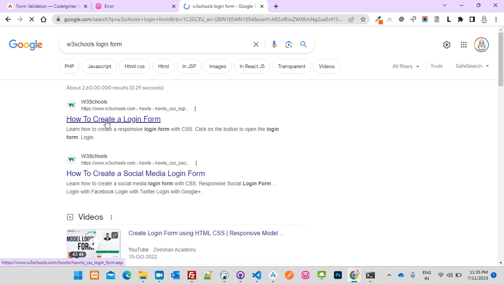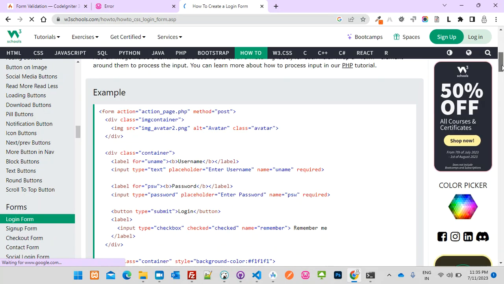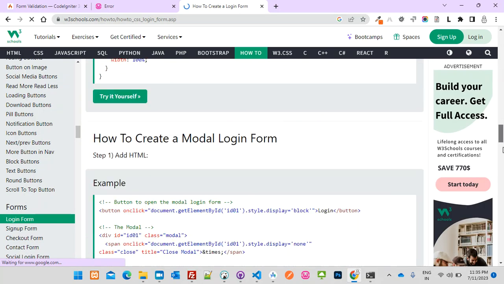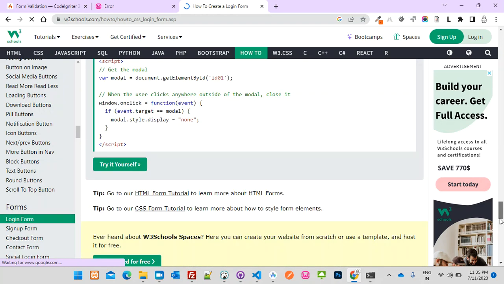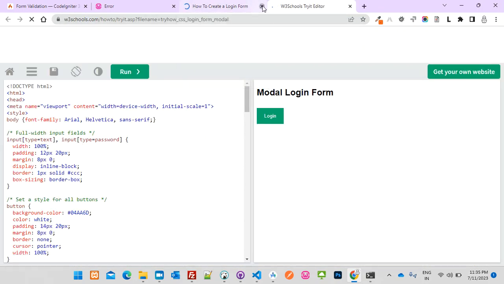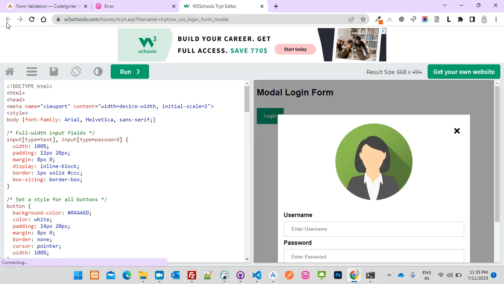Going to take the Bootstrap login form. So from here we can take it directly. We don't need to make it one by one. If we want, this way we can make it.